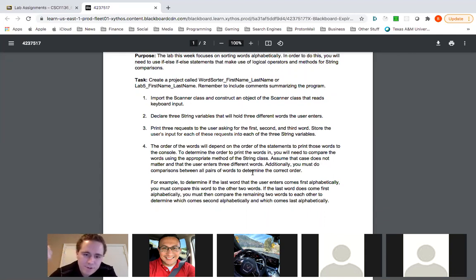So basically what's going to happen is that you're going to use your if and else statements to determine which print statement should come when. To determine the order to print the words in, you'll need to compare the words using the appropriate method of the string class. This is one of the first instances where, instead of just explicitly telling you which method you'll need to use, I'm going to leave it to you to figure out which method you'll need.